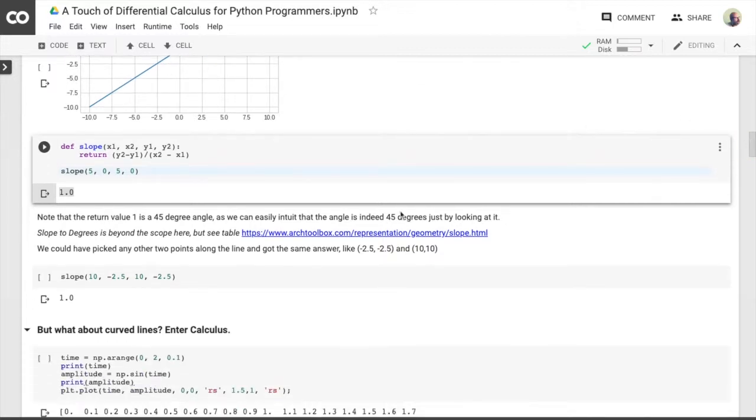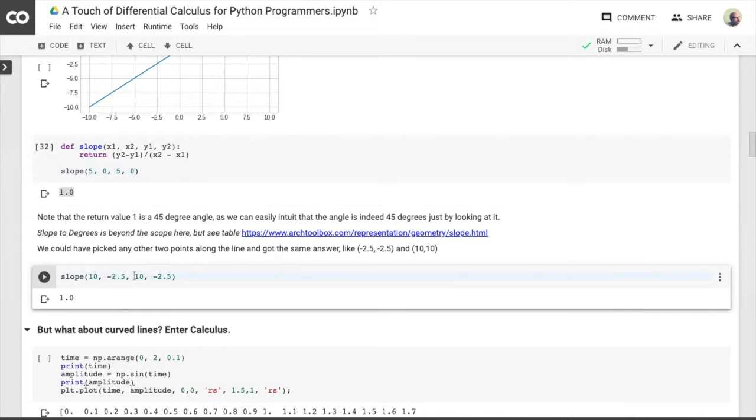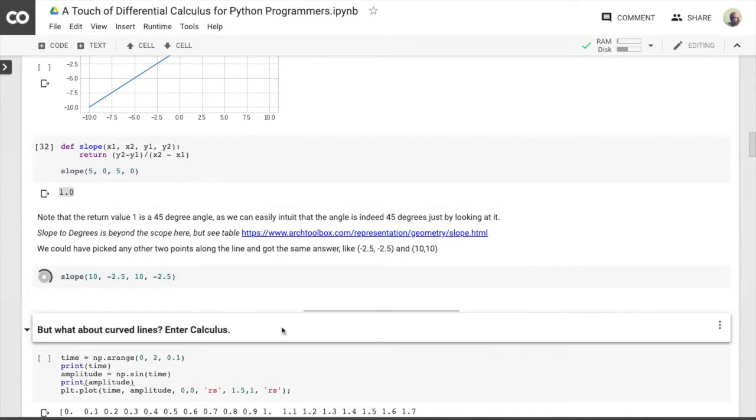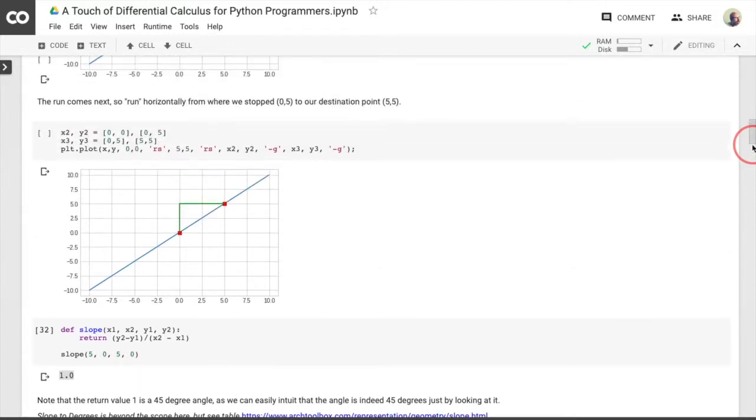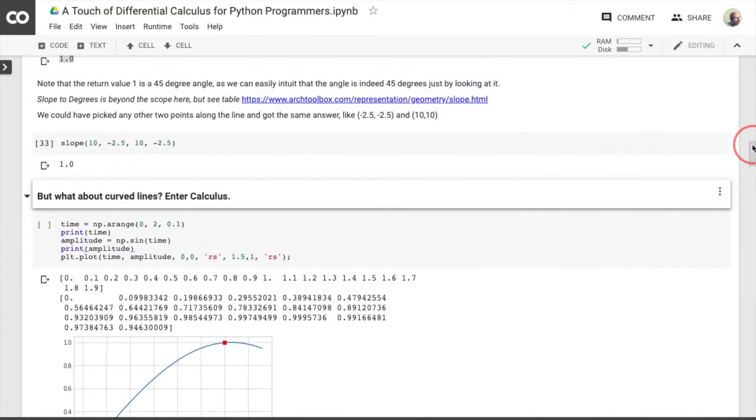And just to prove that, I picked any other two arbitrary points and ran it again. Of course, it's still 1. That's what you would expect. There's nothing special about this. It's easy math and it's easy to intuit.